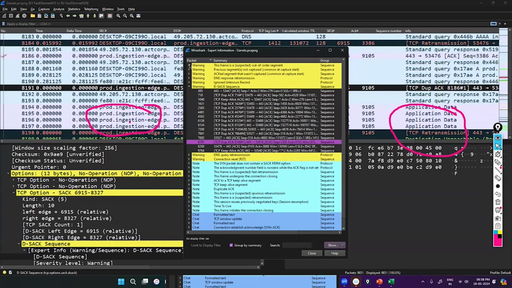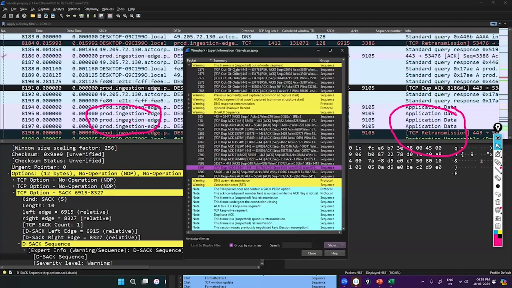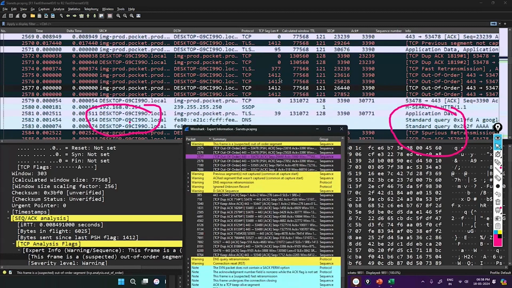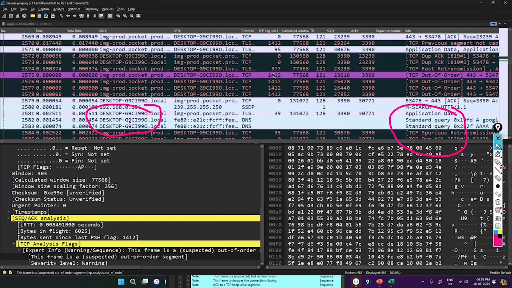So as I told you here, you can see the out of order packets. You can see all these warnings here. So it's not coming back from the same place. There can be a routing loop here.